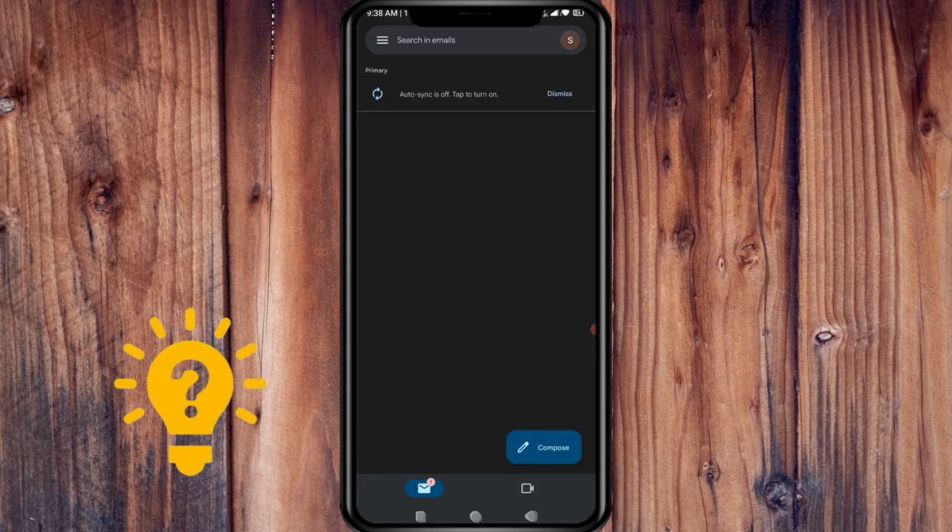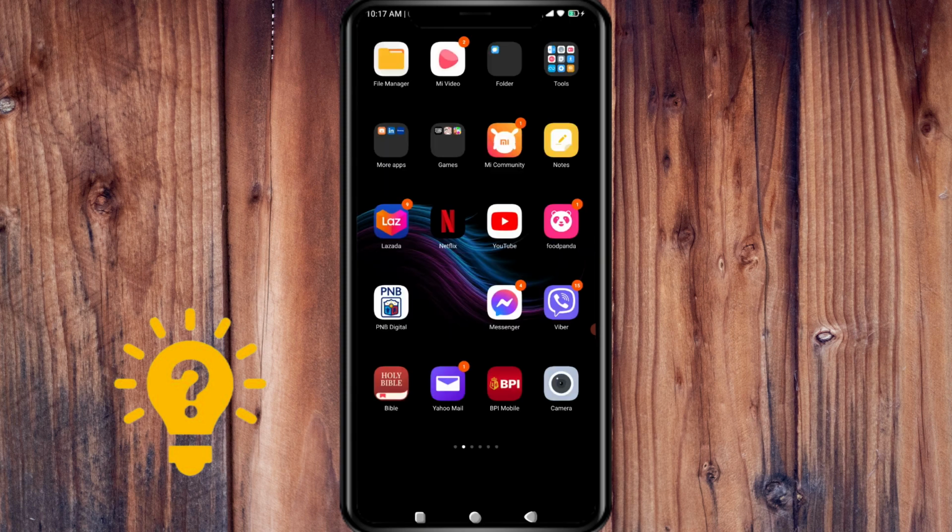Now, it's already done. So, your Gmail account is now created and ready to use on your Android device.